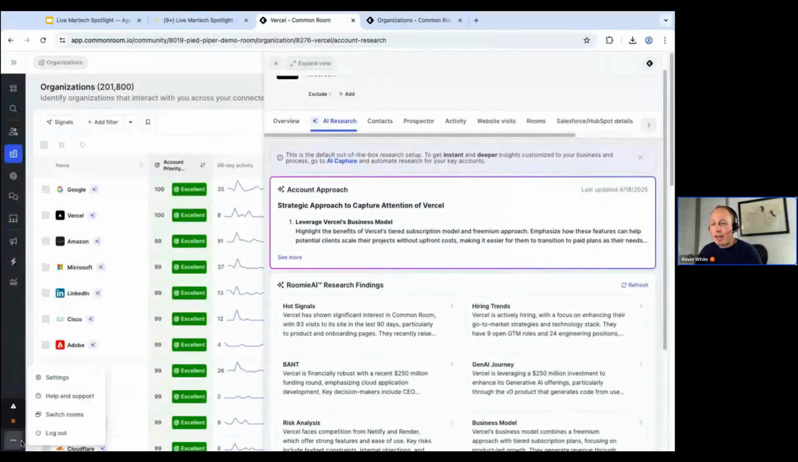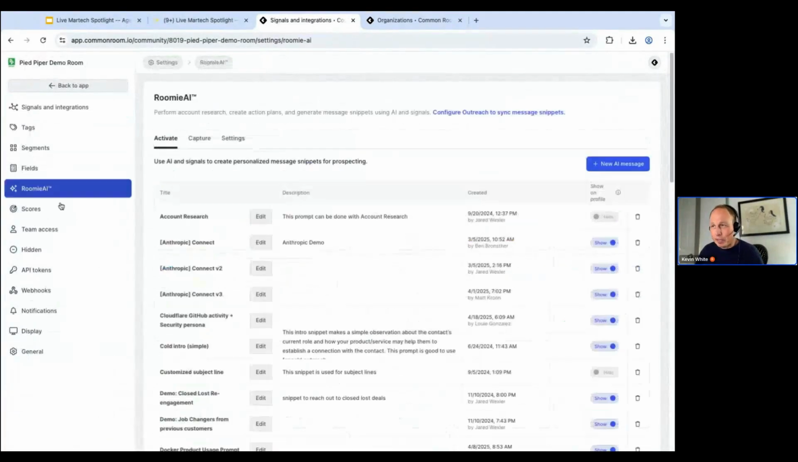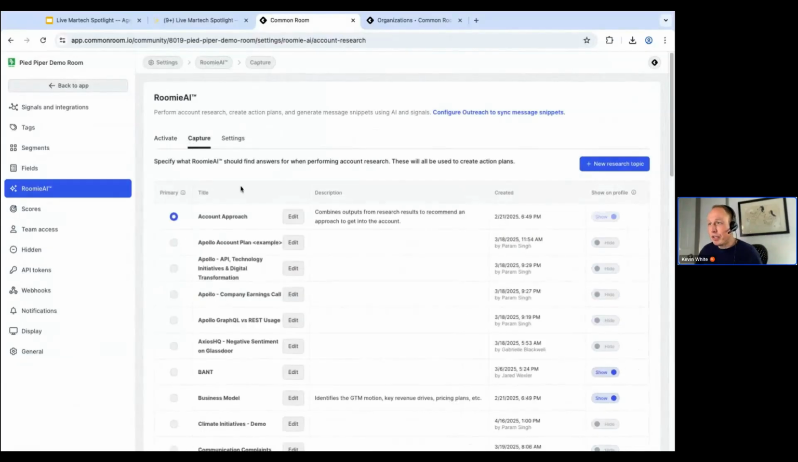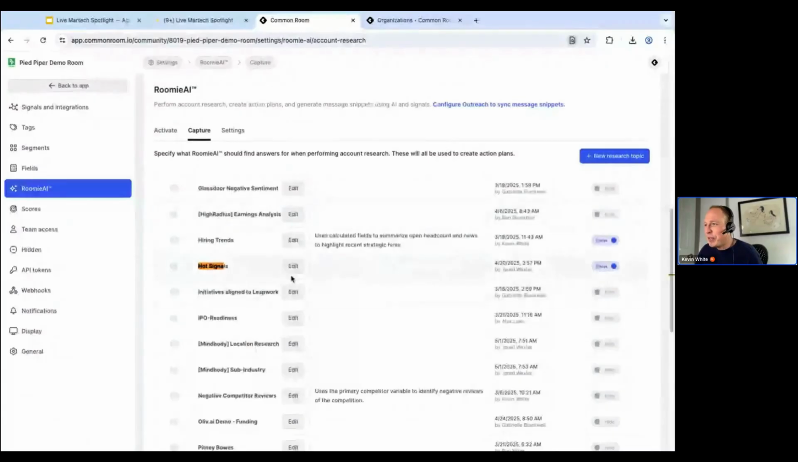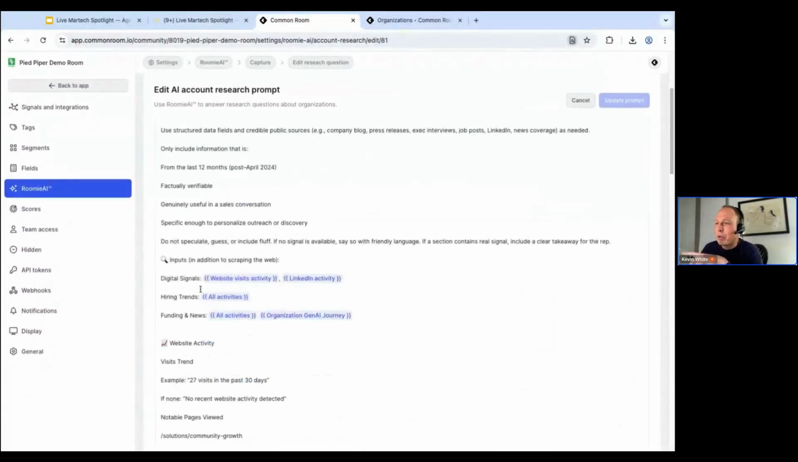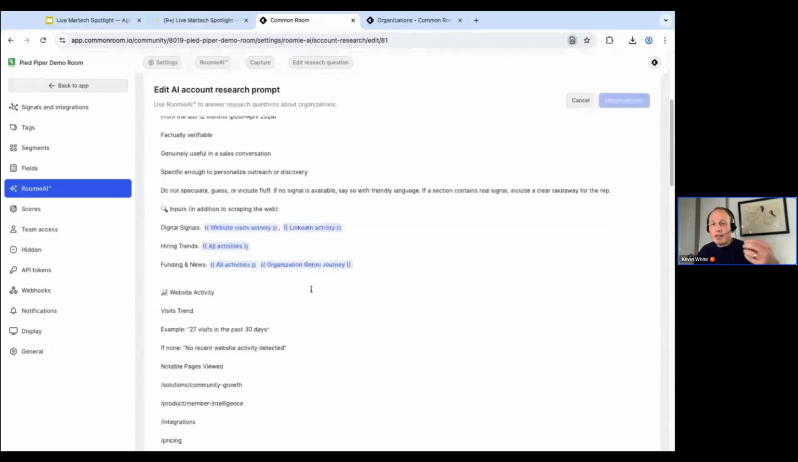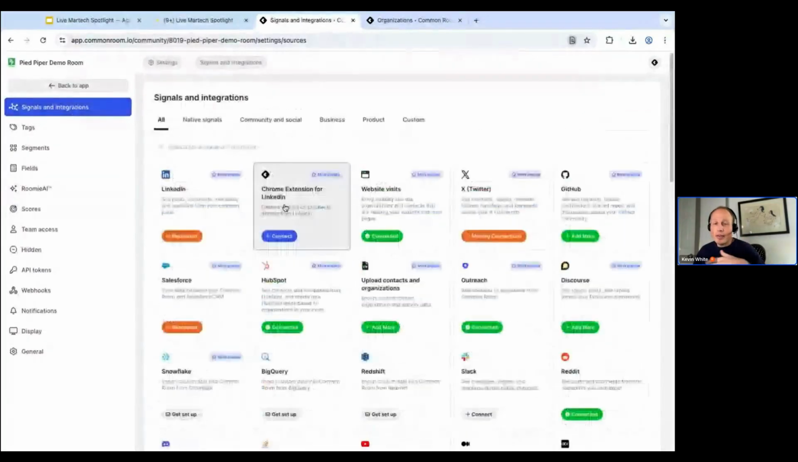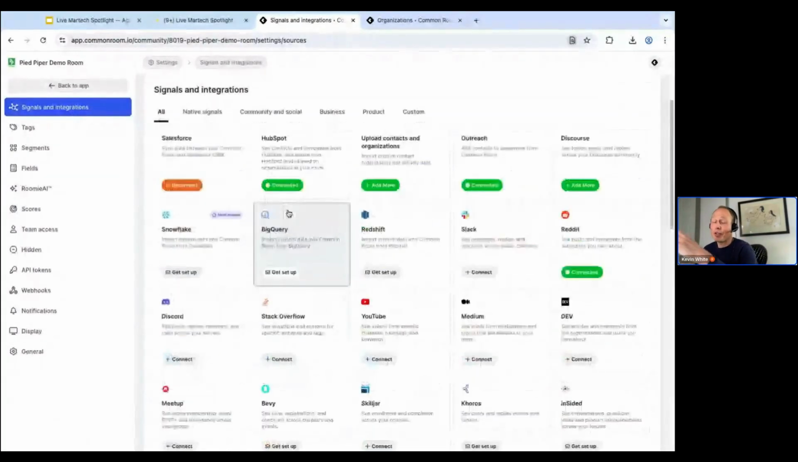And so if I go into our back end and show you what that looks like, you can see here in this, let me say it's hot signals. Sorry, there's a lot in this demo instance. And you can see here that we're pulling in these little dynamic traits about this account. So we're looking at hiring trends, funding news, LinkedIn activity. All this stuff is signals that this account has connected.